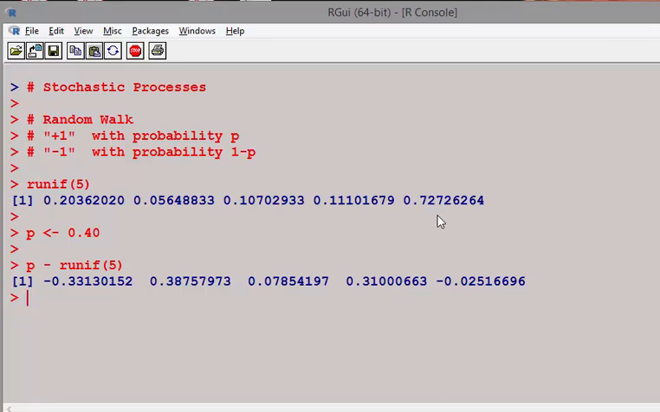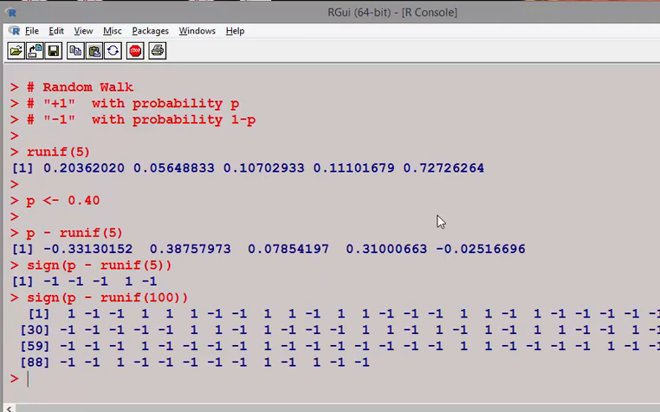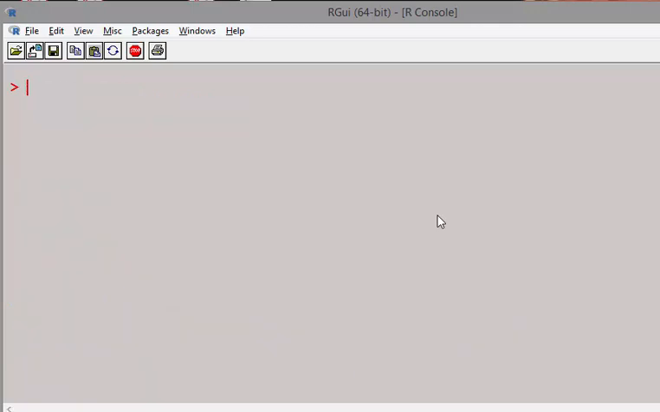So how can we turn that into a sequence of positive or negative numbers? Well, what we can do is wrap the sign function around that. There we go. Let's increase the number of observations we have. Let's go for 100. Okay, I'll let you check that using the table command. Let's do that again, actually.